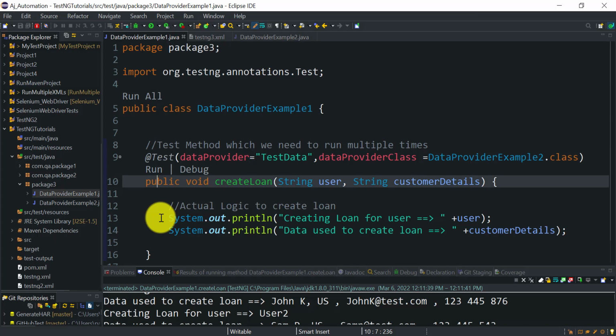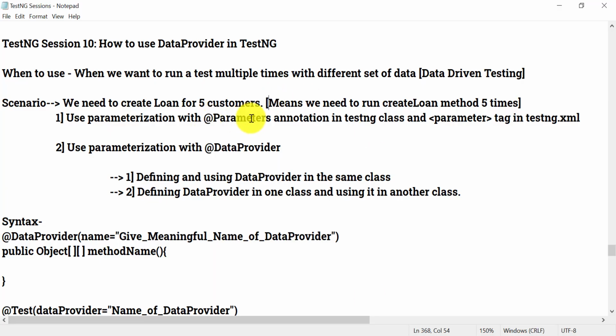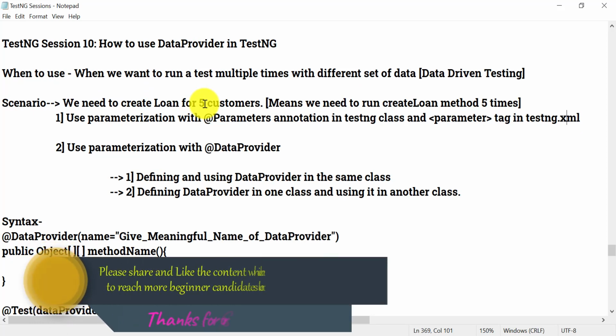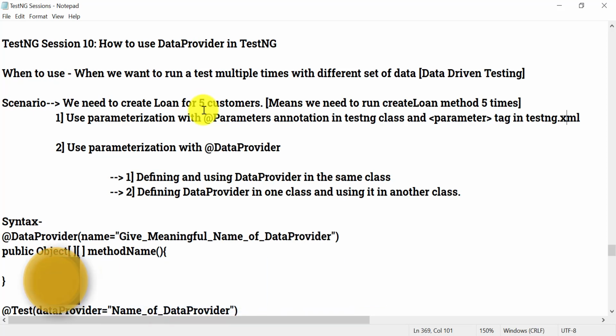For achieving parameterization in TestNG, we can use two approaches. One is by using the @Parameters annotation in the TestNG class and the parameter tag in the TestNG XML file. But with this approach, if I want to run the same TestNG test method multiple times, then I would be required to add different parameters, their values, and different tests in the TestNG XML file. This will just waste a lot of your time adding and updating the details in the multiple tests in the TestNG XML file, right? So instead of that, we have seen how the data provider is very useful for handling this kind of scenario.